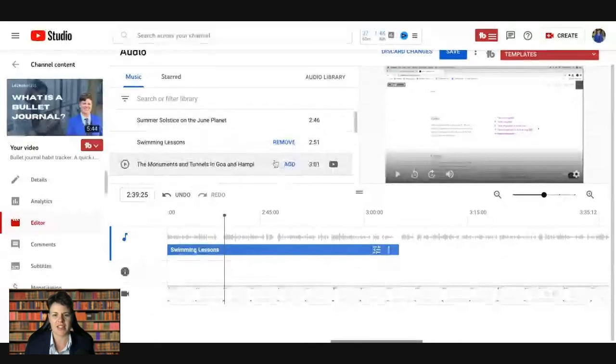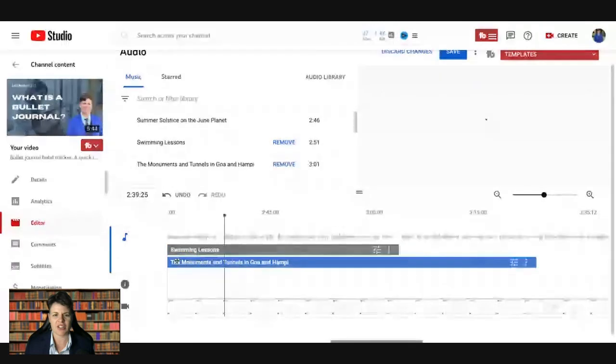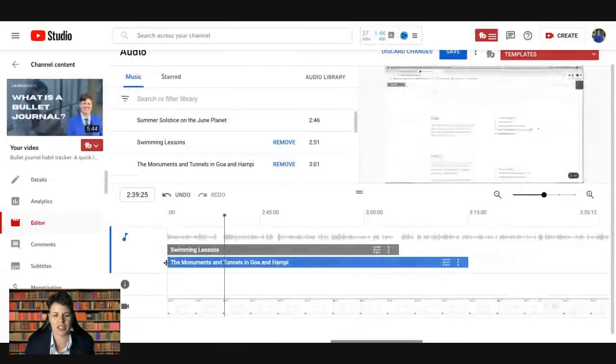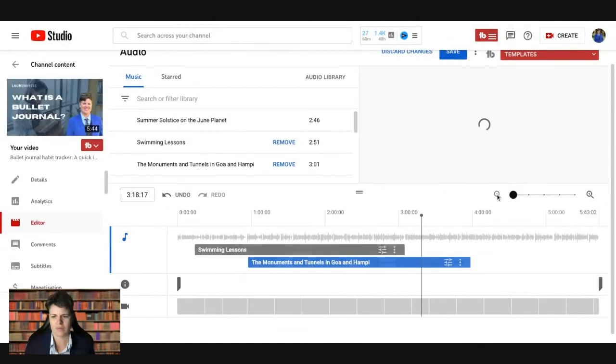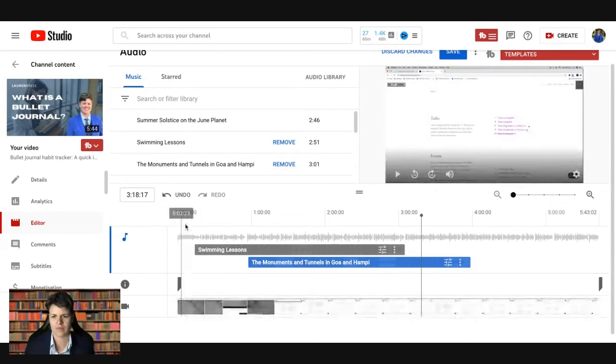Now, let's say we want to add in a second track. We can also do this. This is one of the new features on the latest YouTube video editor, because before you couldn't actually do that. And then you can take this and you can move it around, right?